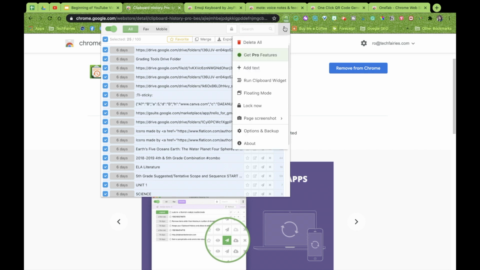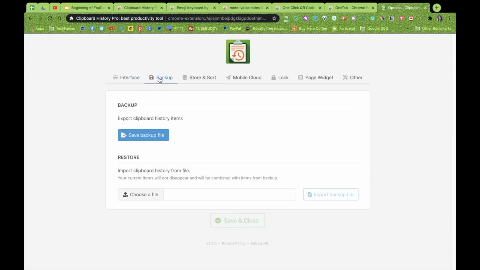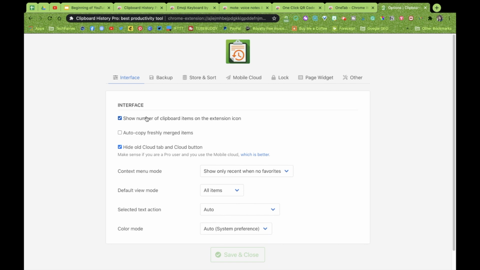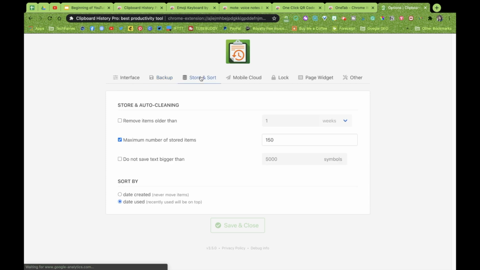So I can go to the 3 dots here, and I can go to options and backup. And here's where I can change some of these options. So for example, if I go to interface, these are already on default. Right now I don't have any need to change those. If I wanted to back up all my clipboard history items, I could. However, this is the area I want.